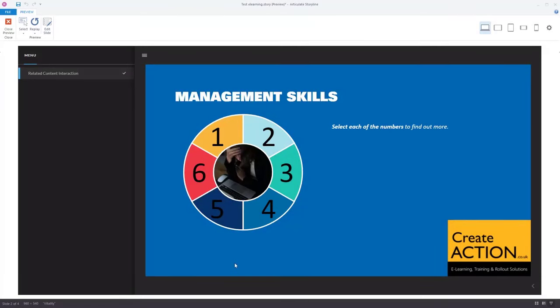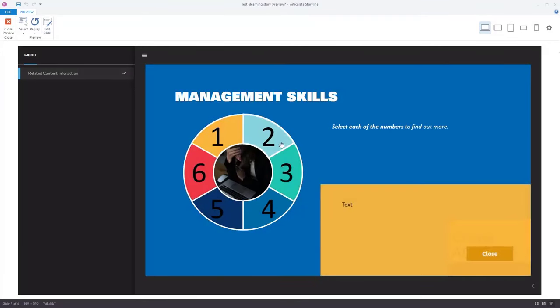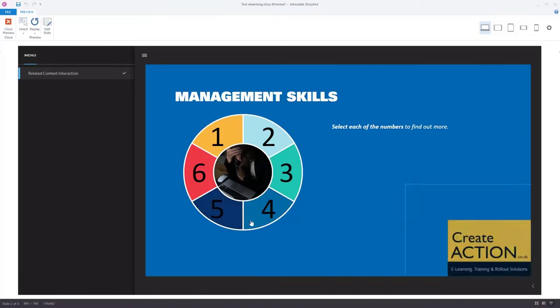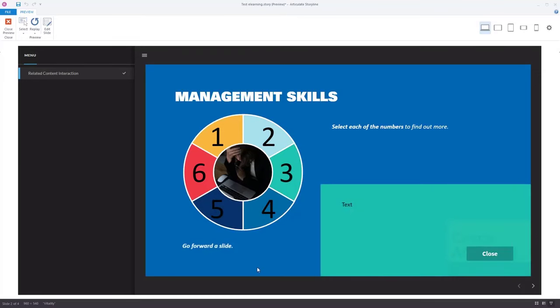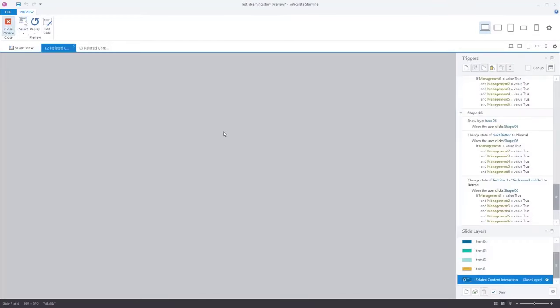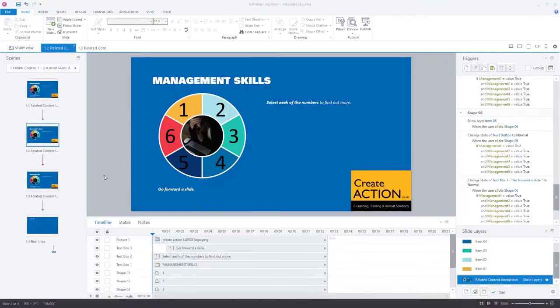So you can see that it's hidden. Do these in again, I'll do them in a random order. You can see the next button's appeared and also go forward a slide has appeared as well. So if you want to do that, that's how you do it.